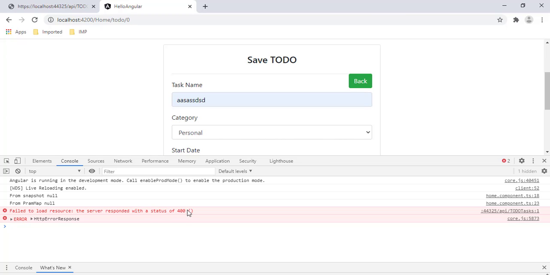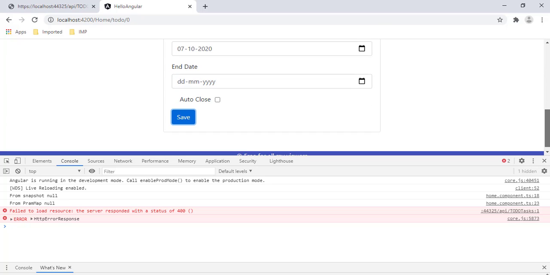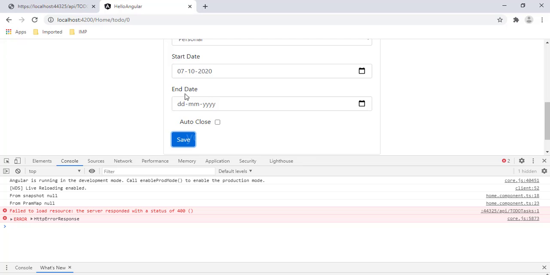So why am I getting this? Let's investigate this. This 400 code stands for bad request. Generally we get this error when our API model values are not matching with our UI model. So something wrong, something bad we are sending, so we get this bad request. I'm getting this when I'm not entering my end date, when my end date is null.